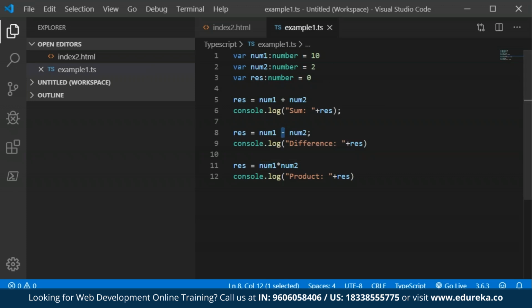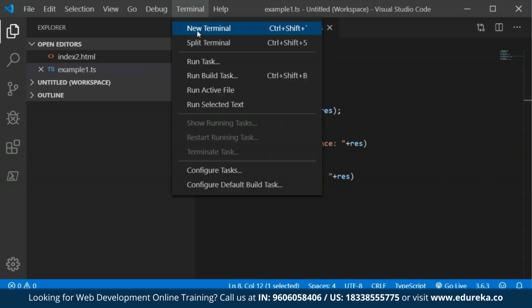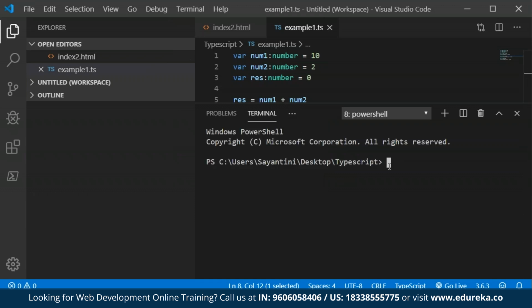Now this is my TypeScript file. So all I have to do is go to the terminal, open the new terminal. Now here, this is a different way of running your code. So all you can do is just type tsc example1.ts. So basically here we are compiling our TypeScript file and then it will generate our JavaScript file.